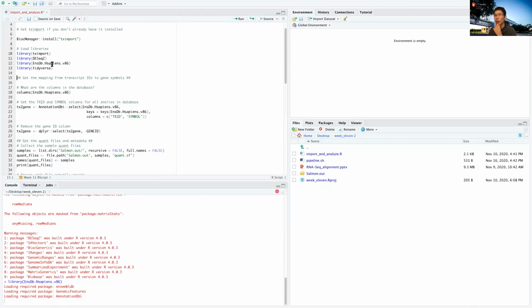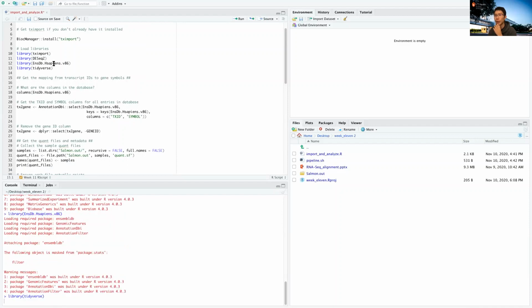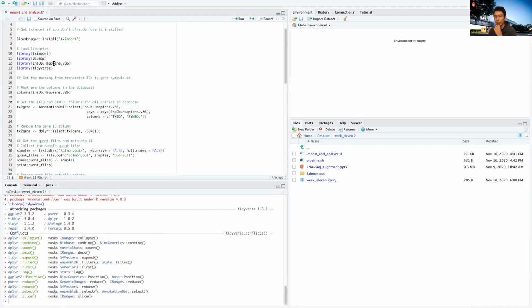Okay, so we're also libraryingthe Ensembl database for Homo sapiens. It contains the gene annotation files like transcript ID, gene ID, pretty much all the information associated with the genes, and it's version 86.